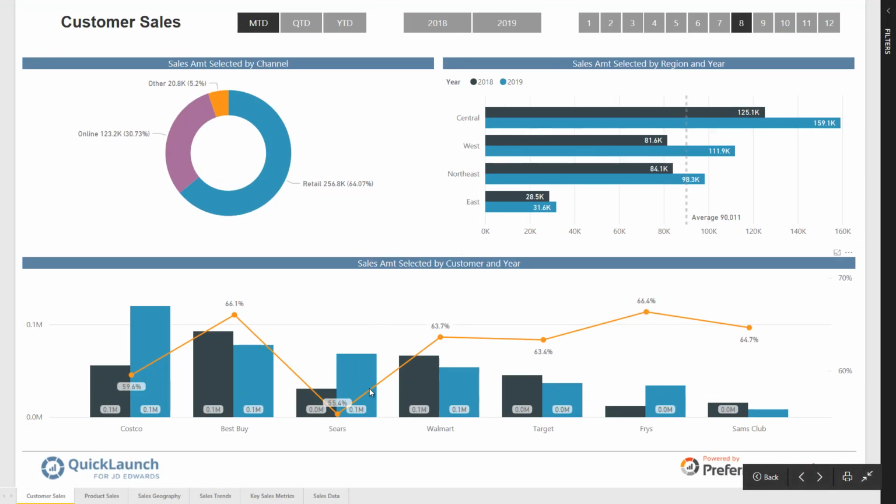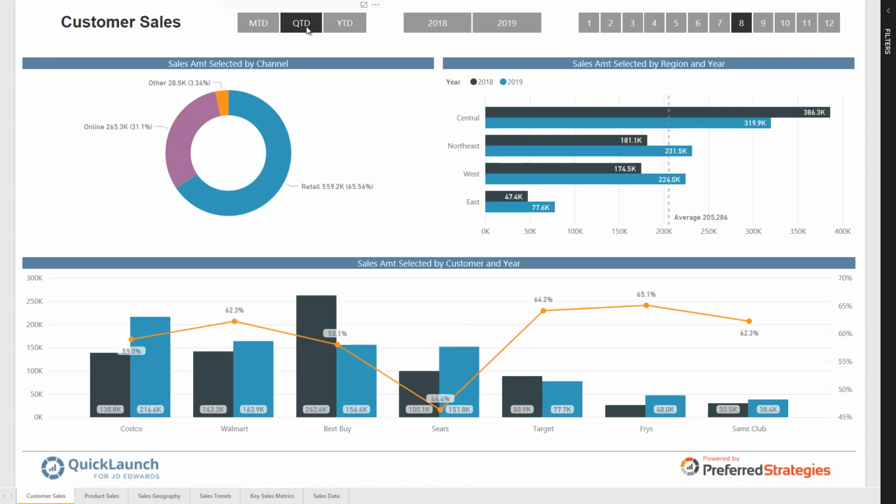You'll notice that I've got a variety of different things. One, I've got some visuals on the report. We'll walk through that. I've also got what are called slicers in Power BI on the top. So I've got month to date, quarter to date, year to date. I can flip those. So right now I'm looking at my month to date sales, but if I flip it to quarter to date, it's now going to calculate my quarter to date sales or even year to date, right?